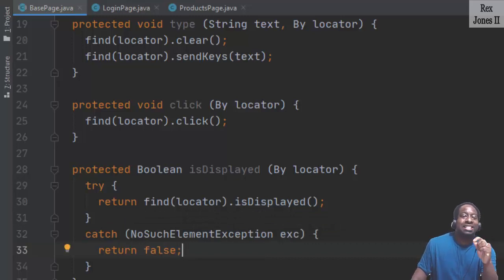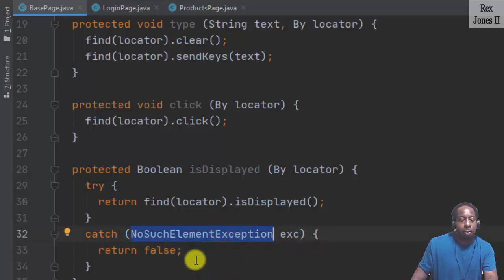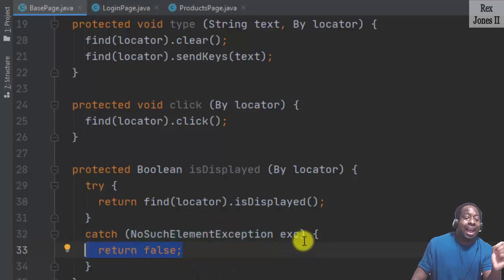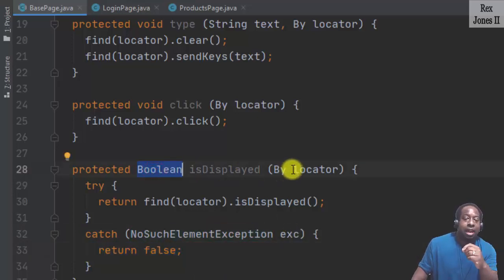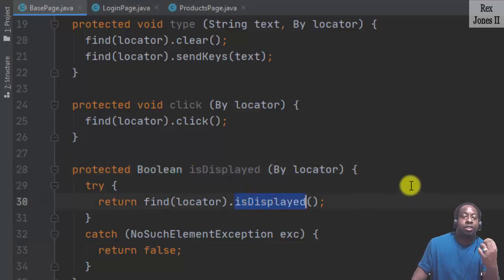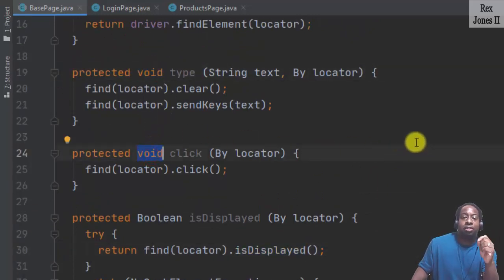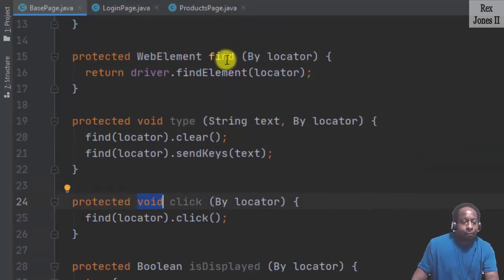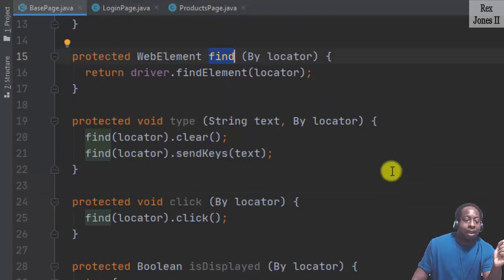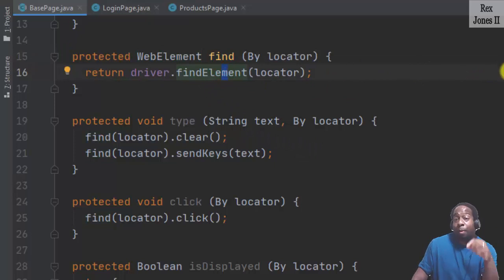If an element is not on a page, then our code will catch the no such element exception and return false. I added Boolean as the return type because isDisplayed returns true or false. These other two methods have void as the return type because they do not return a value. The find method has a web element as the return type because findElement returns a web element.